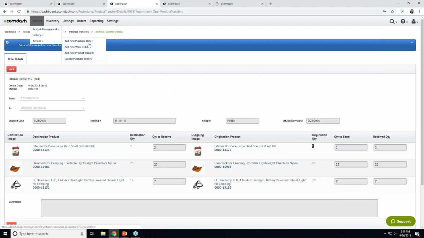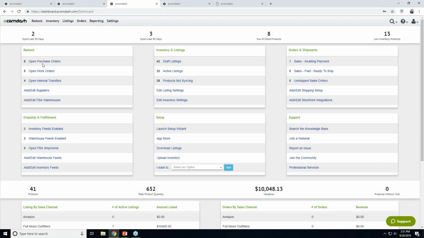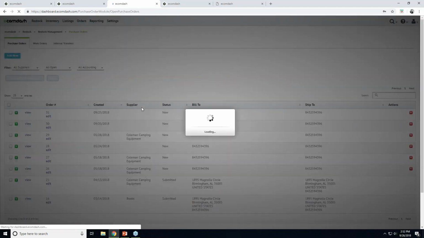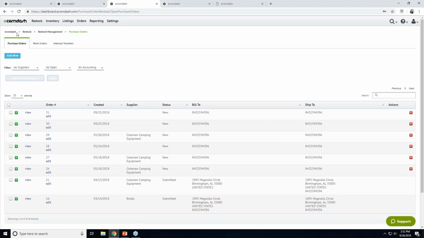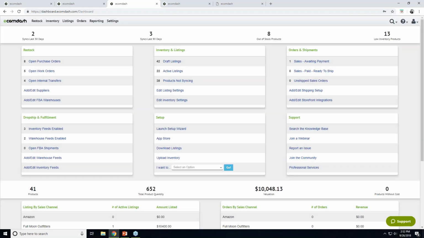The other options here on the restock actions, just another quick way to add a new PO, add a new work order, or add a product transfer without having to click into restock management. And then from our dashboard, just kind of is a final overview here of the restock section. We do give you the quick update here. Here's how many open POs you have. Here's how many open work orders you have, and how many open internal transfers. Every single one of these things on this page is a link, and if you click it, it's going to take you right to that page. So, every time you log in, it takes you to the dashboard, gives you an overview of how many open POs, work orders, and internal transfers you have, and allows you to go to that very quickly.